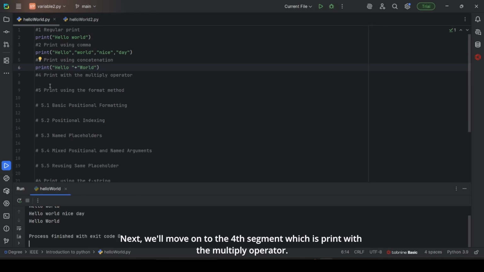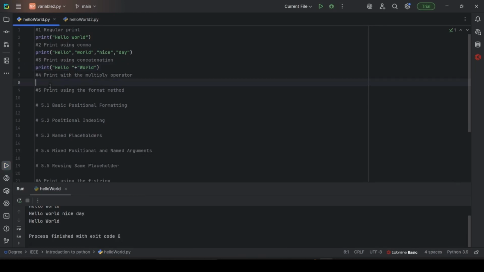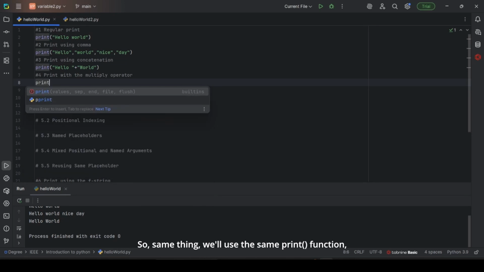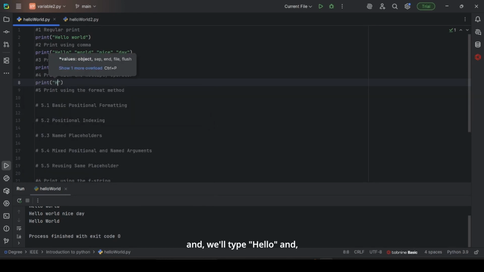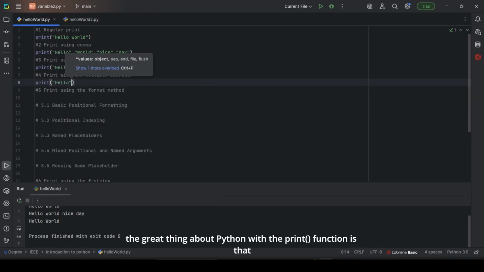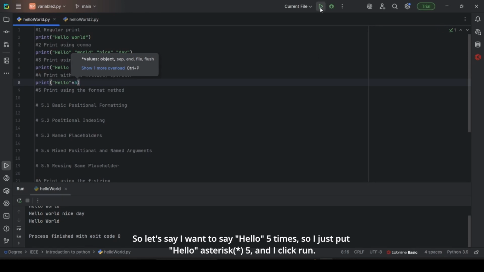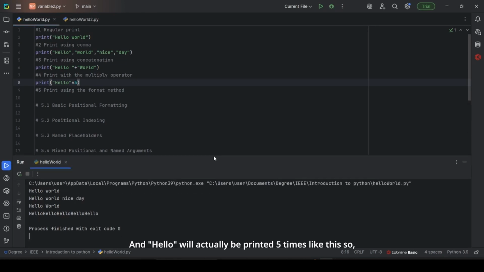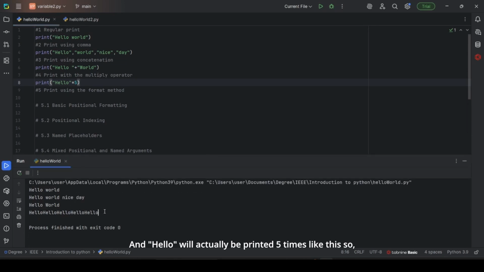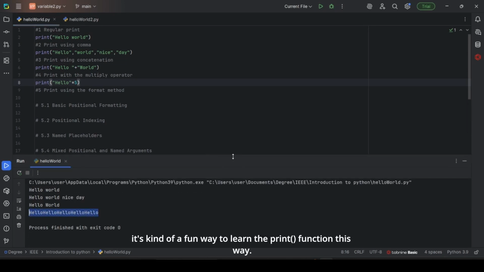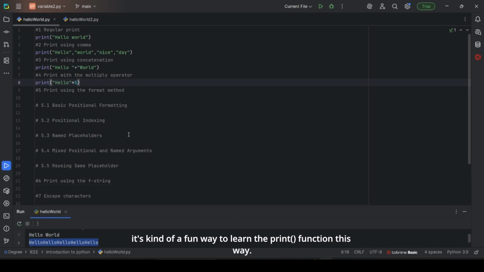Next, move on to the fourth segment, which is print with the multiply operator. Same thing, we use the same print function and we type hello. And the great thing about Python with the print function is that you can use the multiply operator, which is the asterisk, and you can type how many times you want hello to be printed out. Let's say I want to say hello 5 times, so I just put hello asterisk 5 and click run, and hello will be printed 5 times like this. It's a fun way to learn the print function.